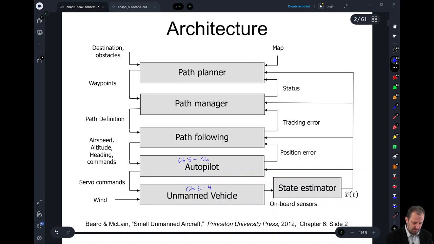And in this chapter, we're going to develop that autopilot. So here we have the autopilot we're going to be working on. In the next chapter, chapter 7, the onboard sensors are developed, so we can then use that in chapter 8 for state estimation. Then chapters 9 and 10, we'll go into developing path following controllers. If we have a straight line or a circular path, how do we follow that, and what commands do we send then to the autopilot?